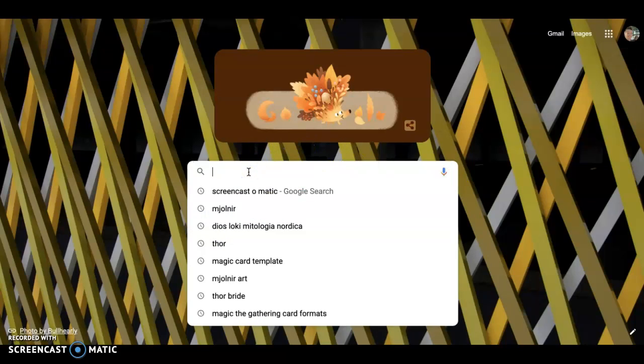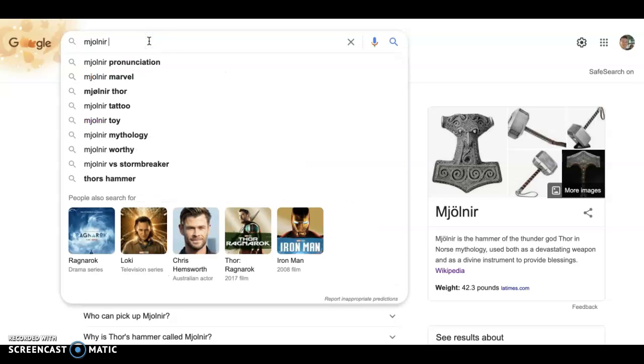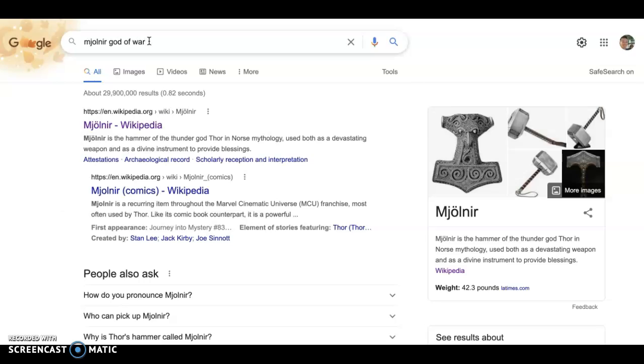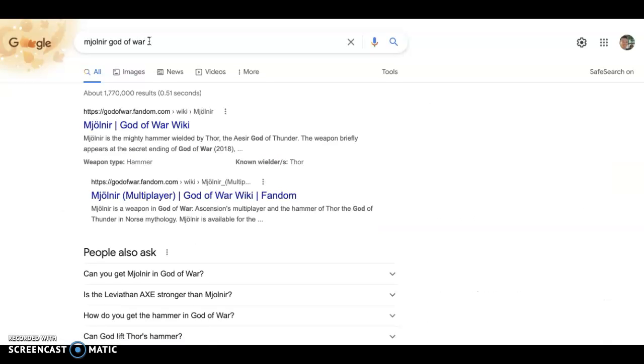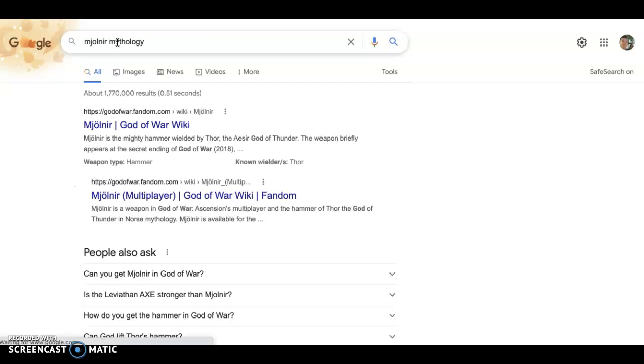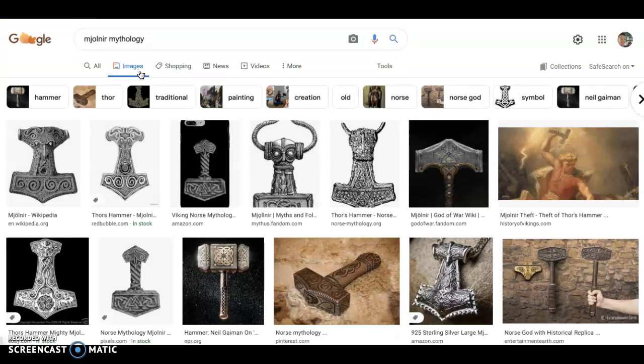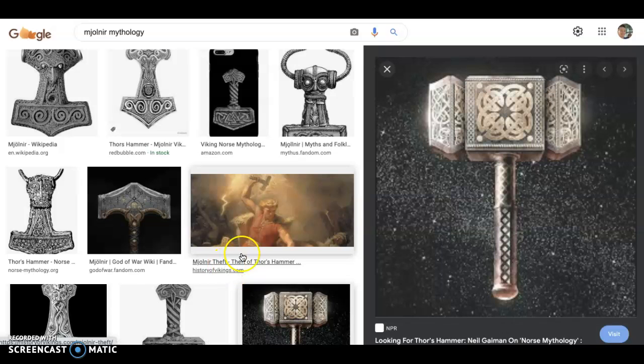Because it's already up there, I'm going to go ahead and search for Mjolnir, which is Thor's hammer. Because I know of a particular one that I like, I'm going to add something specific to it so that I can find the specific thing that I want. Y'all might want to add something like mythology to it. That way we can get a proper image of this thing. I did ask you guys, please do not include the stuff from the movies. So I like this. I'll go ahead and get that.